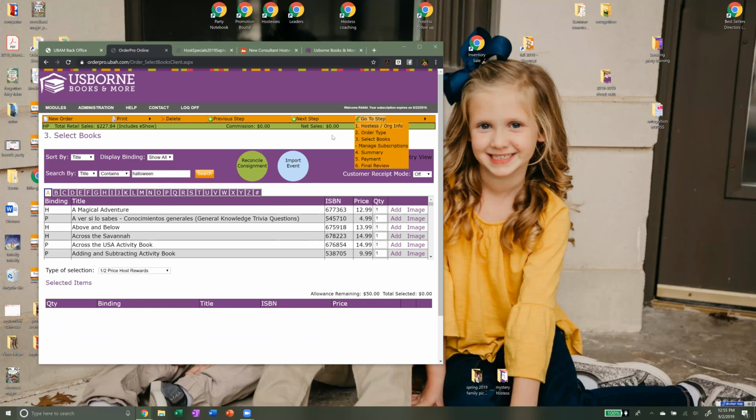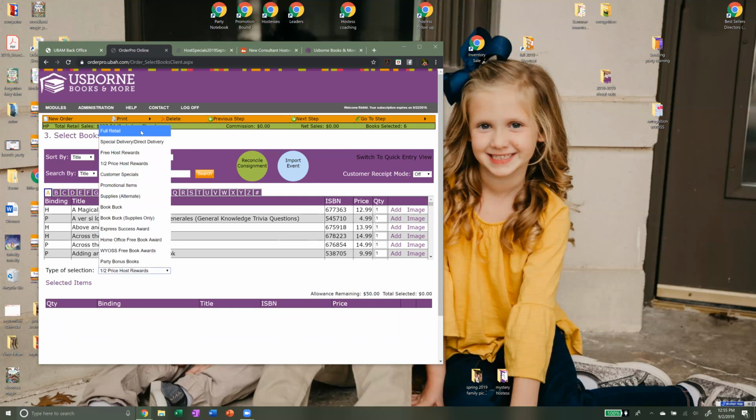So right here, it shows you how many books were selected. So I count up her wish list. There should be 6 books on her wish list. That's how I know I've got them all. Right here, it's going to show commission and net sales is 0, only because I didn't add anything into the full retail.